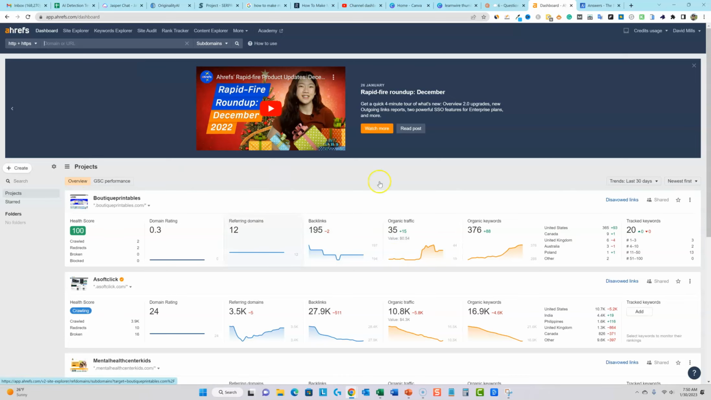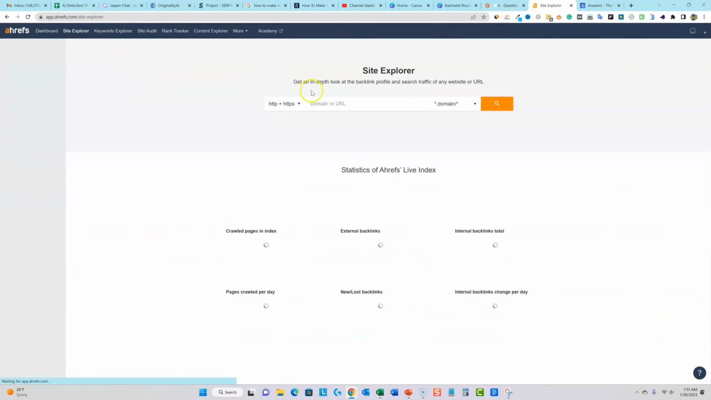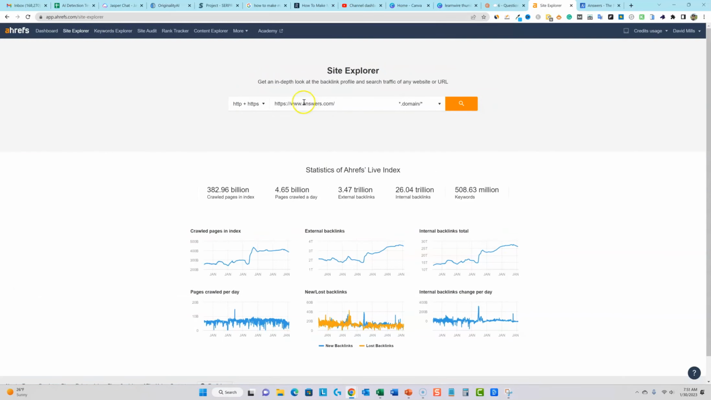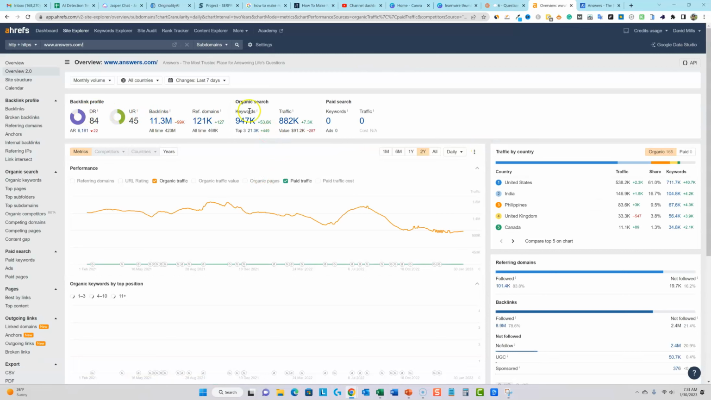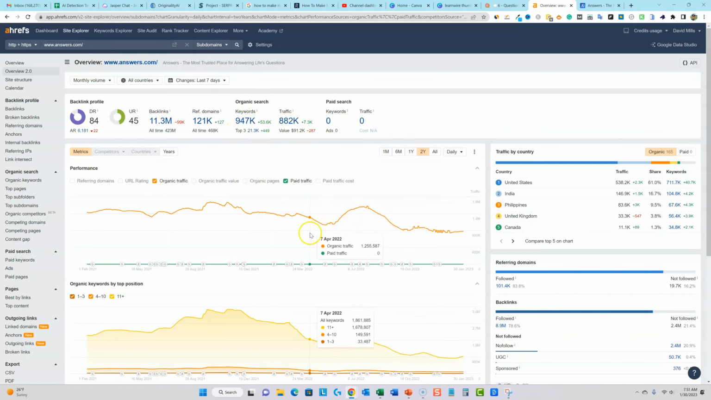If you're serious about your business, you are going to need tools like this in order to take your business to the next level. So what we're going to do is go over here to the Site Explorer, paste that site in, push search, and then it's going to give us some stats right here. So we've got keywords, traffic, all these different metrics.